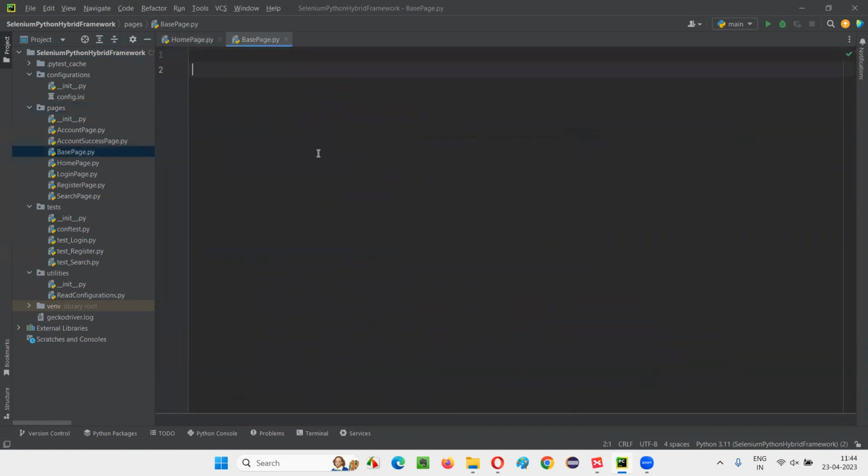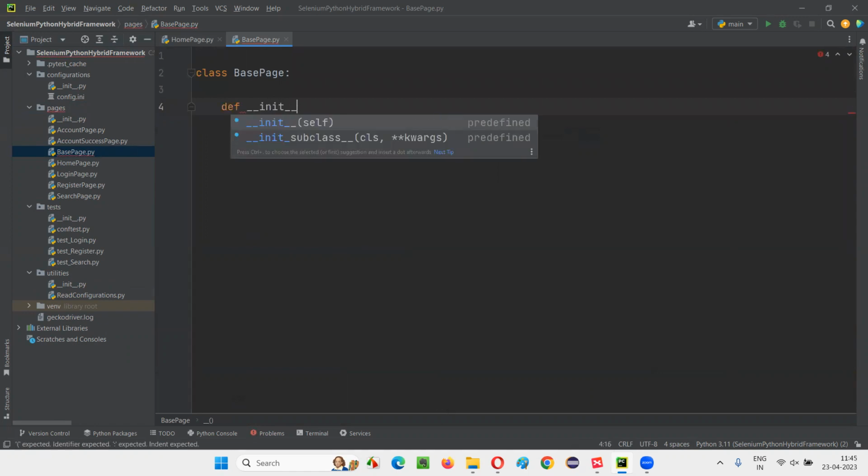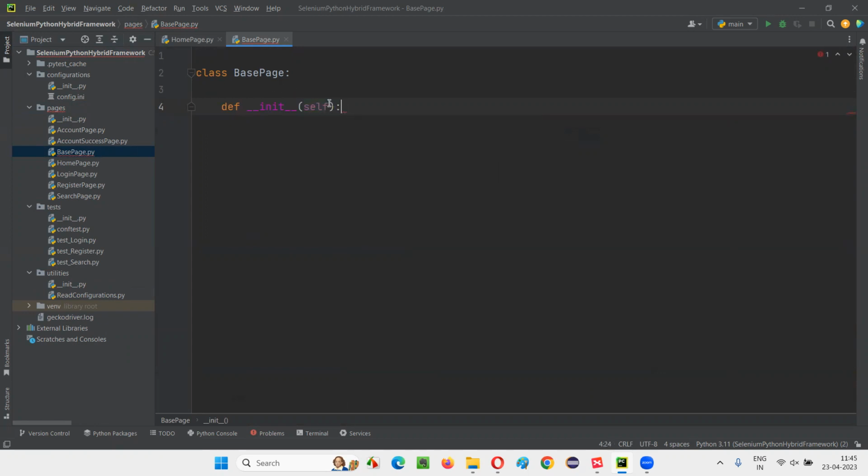Now, here create the class BasePage like this. Now create a constructor, that is def __init__, self, and you pass a driver here as usual, the same thing we have done in the individual page Python files. Self.driver is equal to driver. That's the first step.